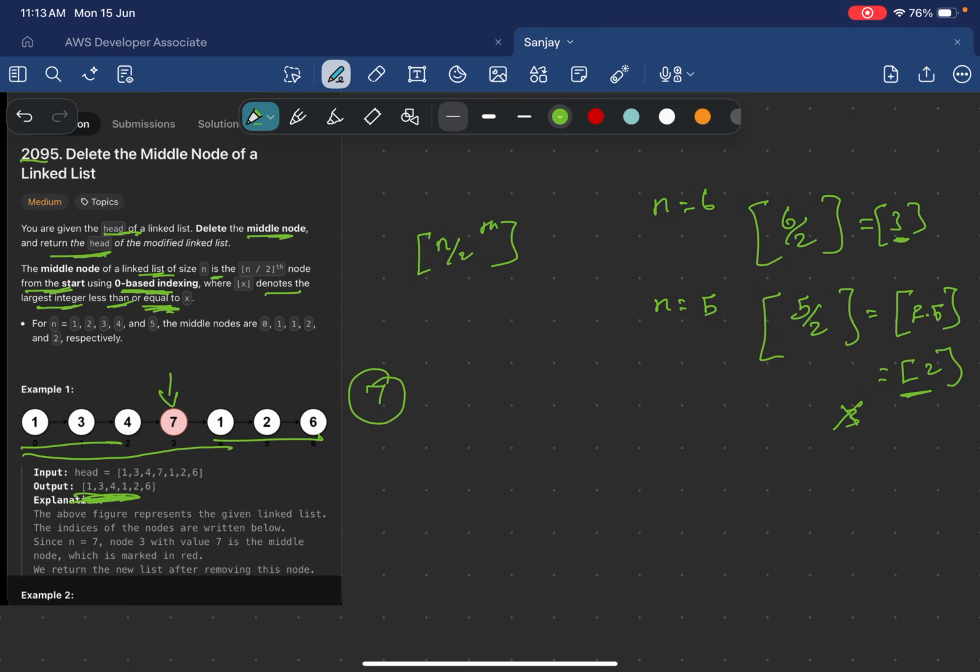For better understanding, let us also go for an even size linked list, that is 1 2 3 4. Here the size is 4, right? So our formula will be 4 divided by 2, that is the 2nd node. We need to delete the 2nd node from zero-based indexing. So in this case we need to delete node 3. So the output will be 1 2 4. This is the output.